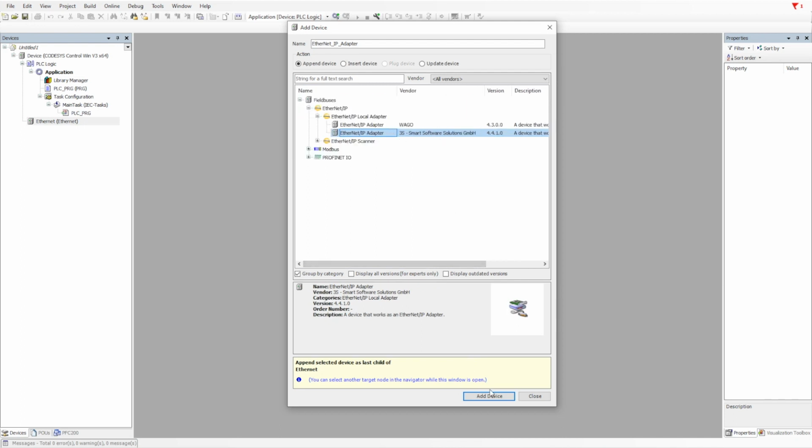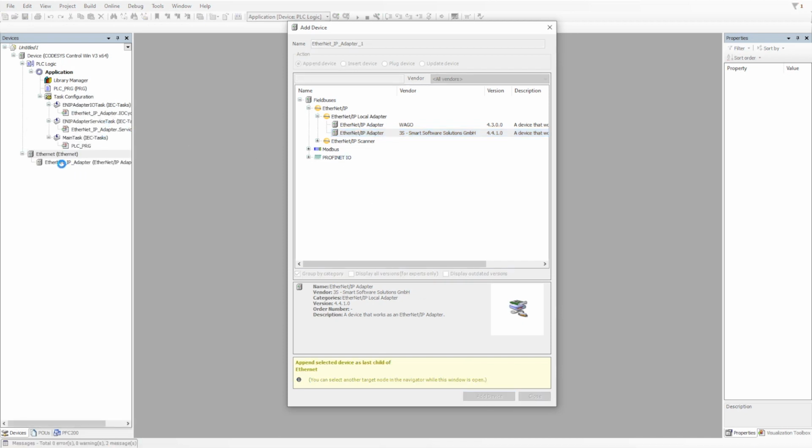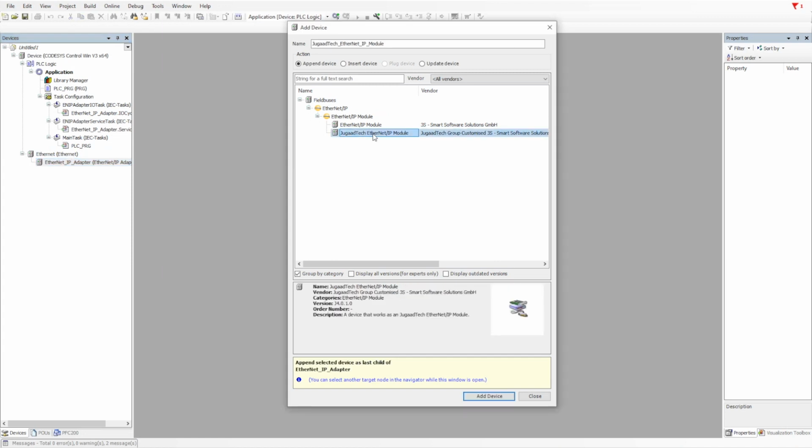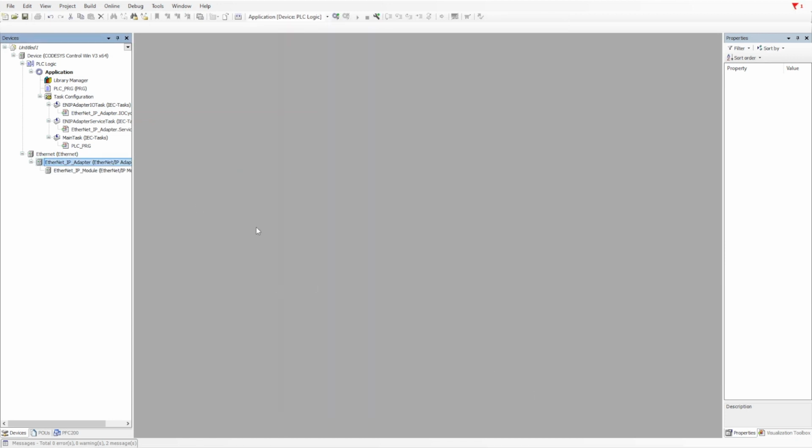So click on add device, and then we need to add the Ethernet IP module. That is the structure which we follow when we are working with Ethernet IP. So let's wait. Yeah, so I will add one of the Ethernet IP modules. I have multiple, so I will add the Ethernet IP module which comes from CoDeSys itself.